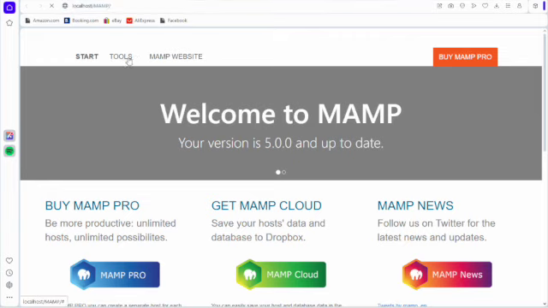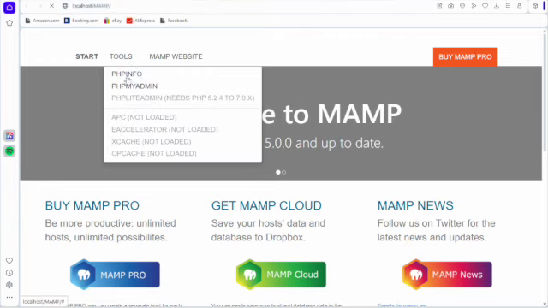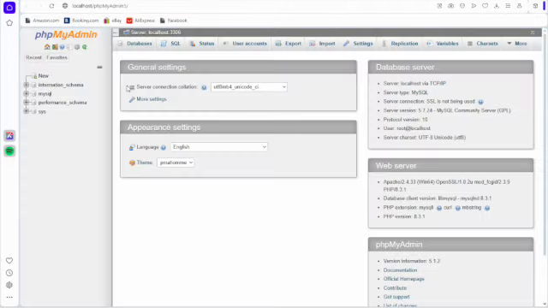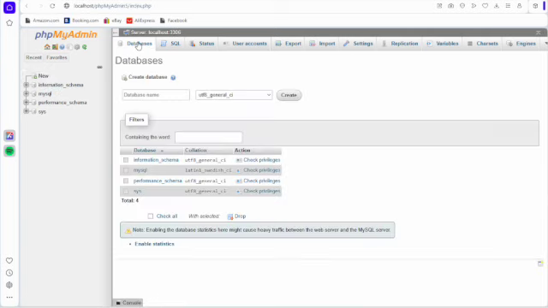And what we're looking for here is that phpMyAdmin that I showed you in the setup of MAMP. So I'm going to go across to phpMyAdmin. And when you do, you should be automatically logged in here to phpMyAdmin. Now what we want to do is make a new database, so we can either hit new over here or you can go to databases, and we've got this form here.